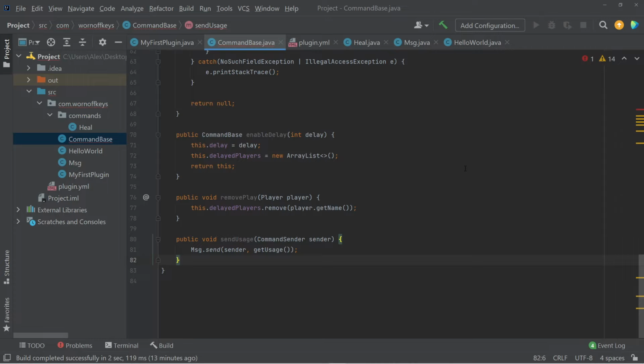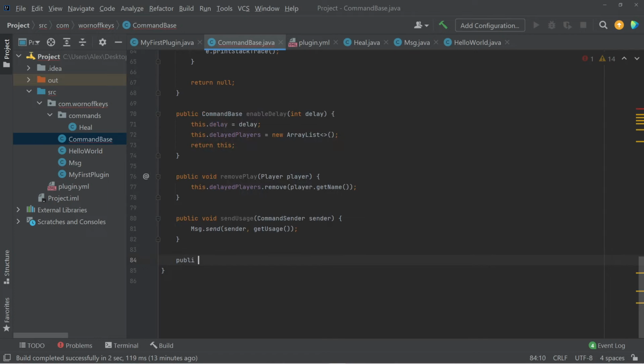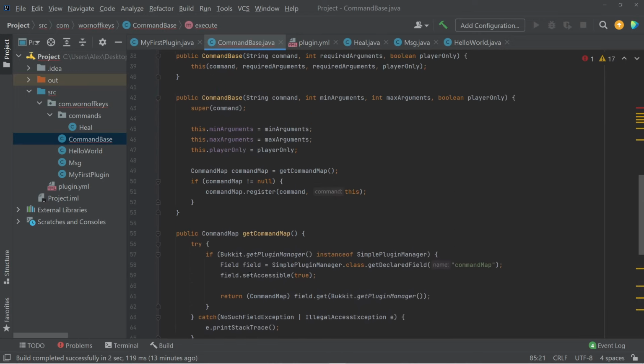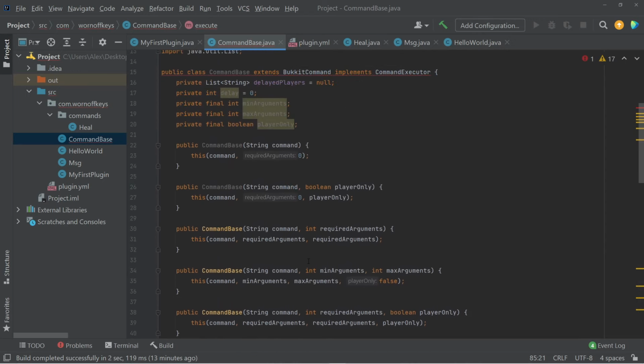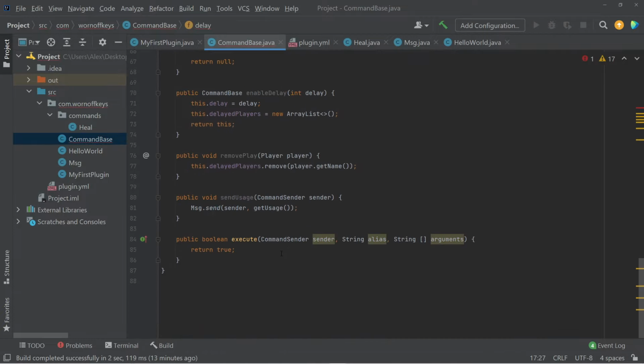We're now going to create our own execute method, and this is going to be ran whenever the command is ran. So I can say public boolean execute. We can pass in a command sender as sender, a string as alias, and then a string array for arguments. By default, we just want to return true. And here we're going to do a number of checks. So just making sure that the number of arguments are correct, as well as making sure that it is player only, and also making sure that they are not delayed, just in case there is a cooldown on some of your commands. So the first step is to make sure that the number of arguments is correct.